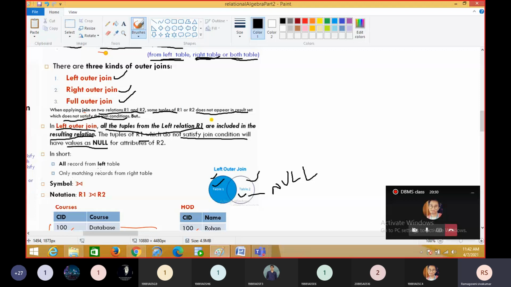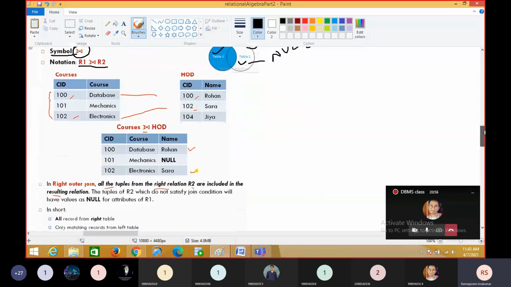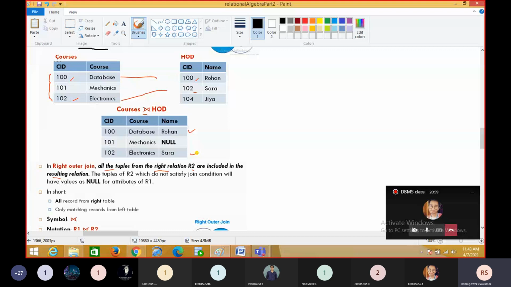All records from the left table, and only matching records from the right table. What is the symbol for left outer join in relational algebra? This is the symbol, and this is the notation. See the example, then you can understand. You have two tables, the course table and the HOD table. Course has course ID and course name, and HOD has CID and HOD name.